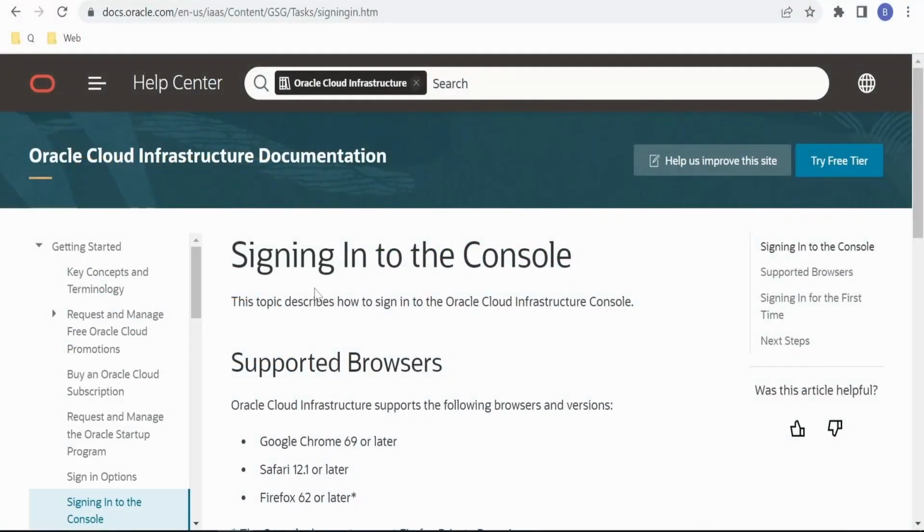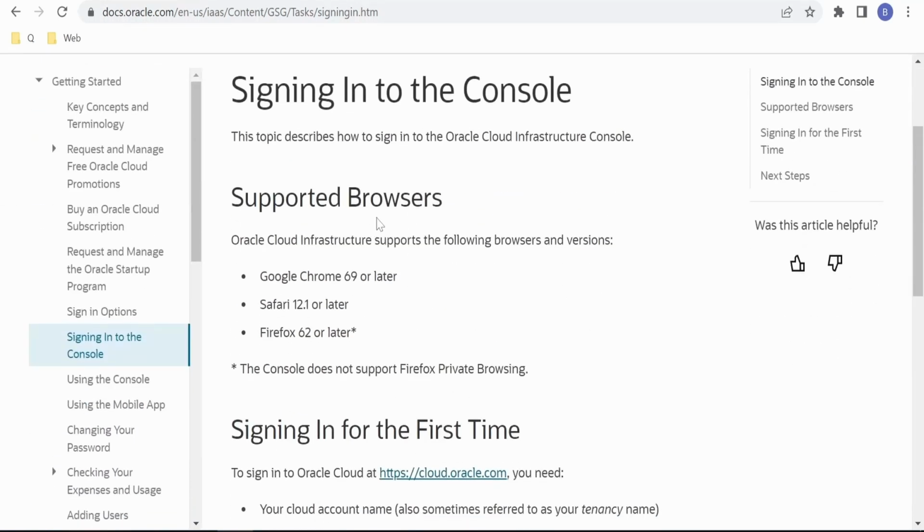I am here in the documentation page by Oracle on Oracle Cloud Infrastructure documentation. And in the table of contents on the left hand side, there is the option for signing into console under getting started. If you click on this, you will get more details on signing into the console. Here is the list of supported browsers. Google Chrome, Safari and Firefox are currently supported. And Firefox is not supported currently in private browsing mode.